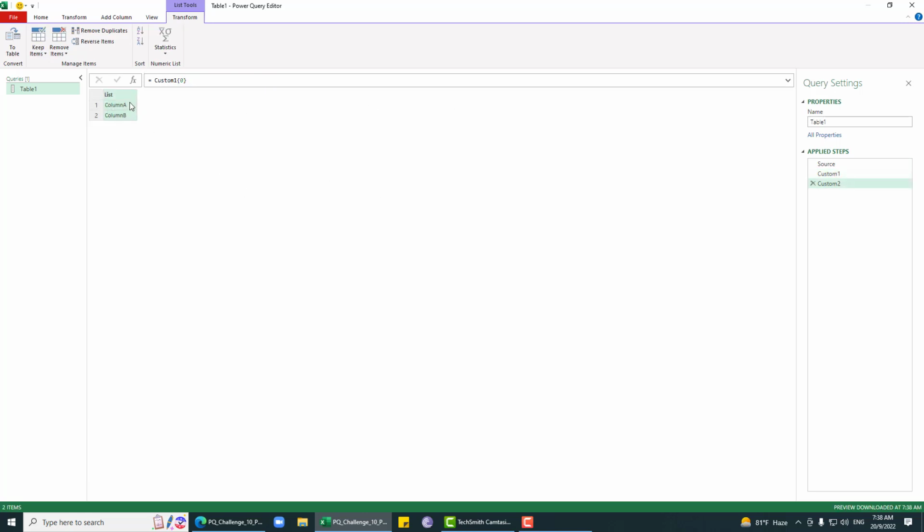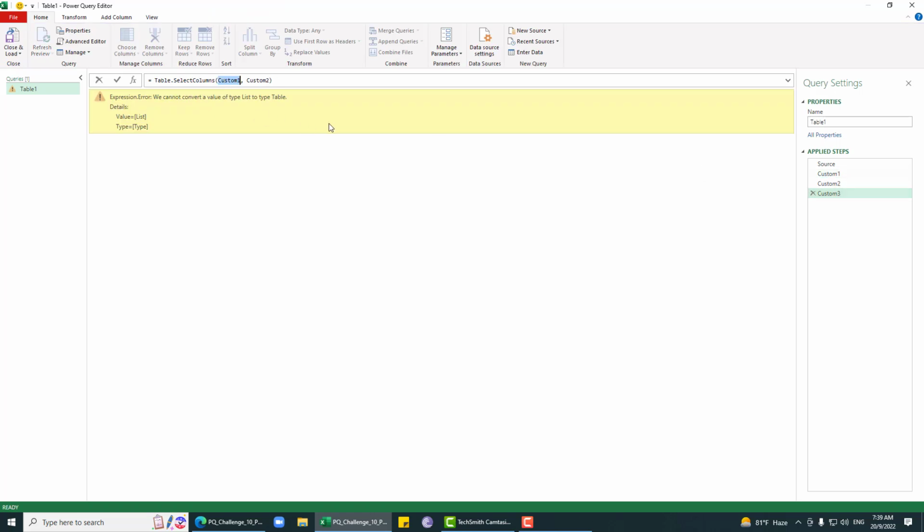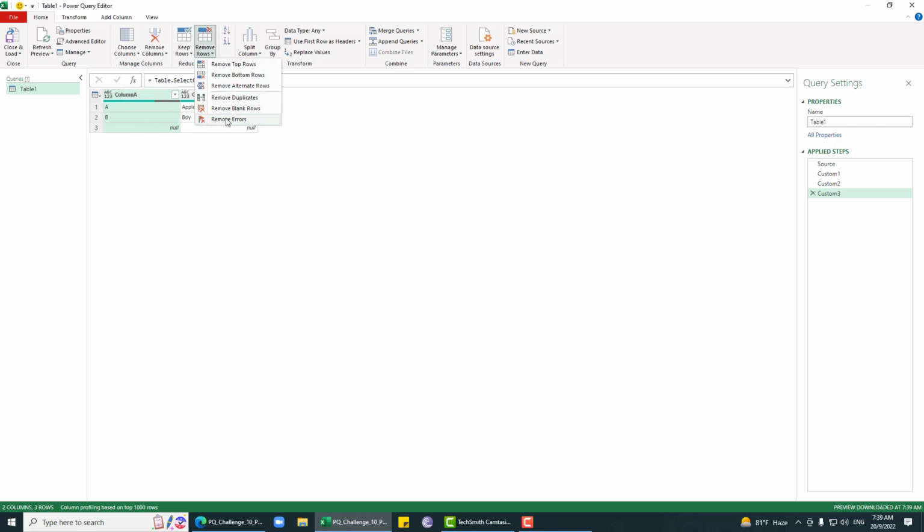So I'll get this column names. I can just say, okay, Table.SelectColumns. So that is this one, and then the table will be, I guess, what is this step? So it will be source, not custom. So source. So I get this column A and column B. I can now say, okay, remove rows, remove blank rows. It will remove those blank rows.